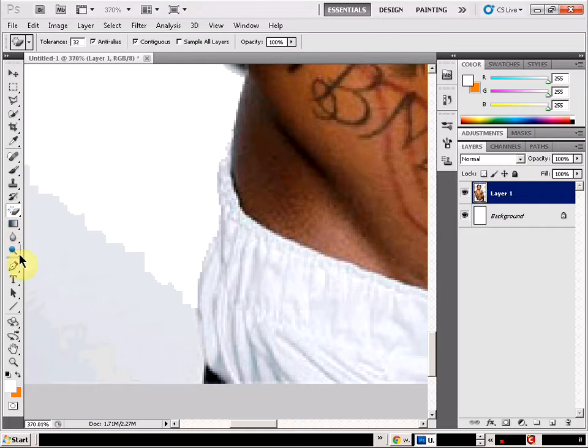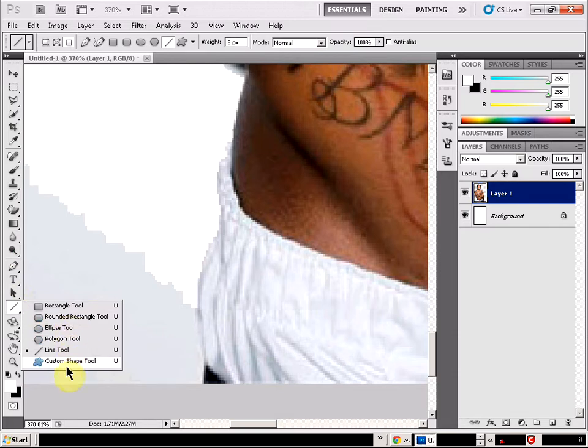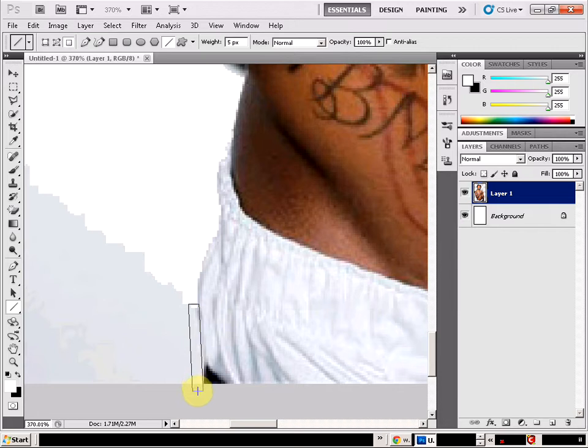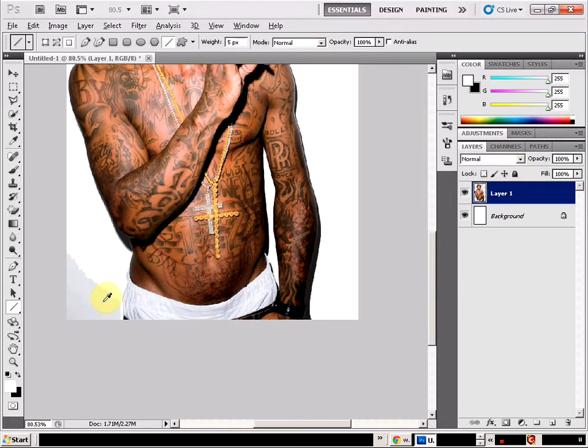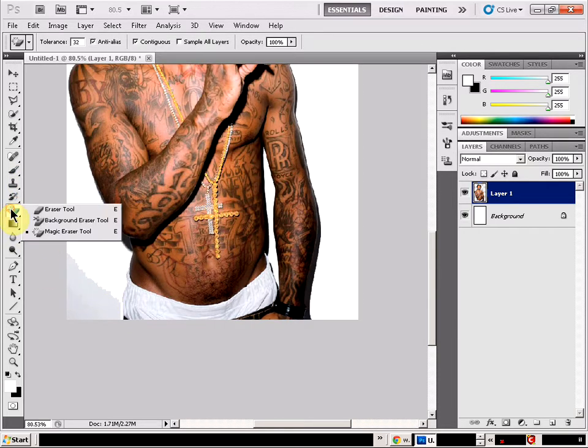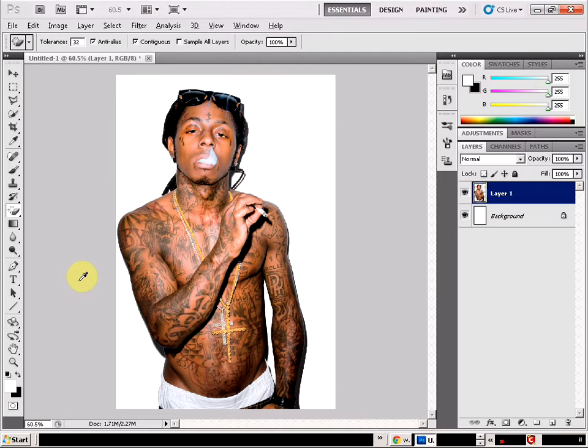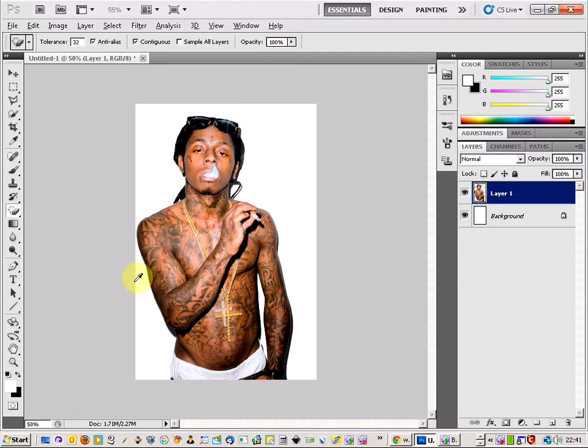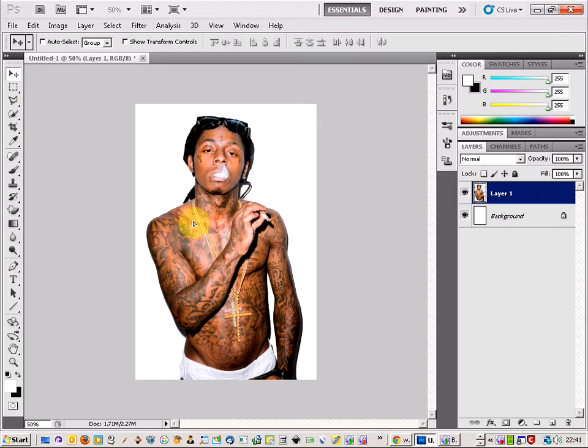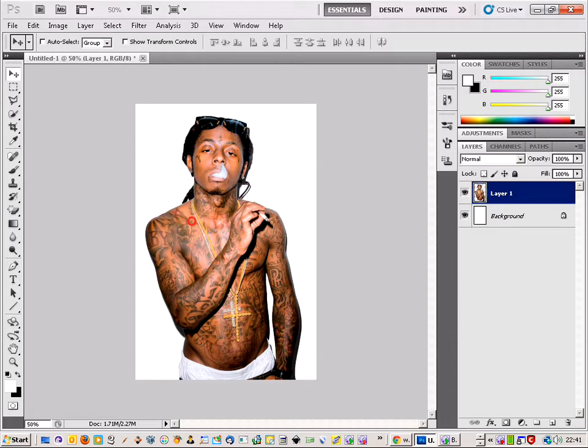I'm just going to do something simple here. I'm going to make sure that I've got the white selected for the line tool, and just bring the line tool down there diagonally, just enough to separate the grey, and then I can come back to the magic eraser tool and click that there, and that should be us. So there we go, we've got our Lil Wayne picture. I'm just going to select him and move him more into the middle. There we go.